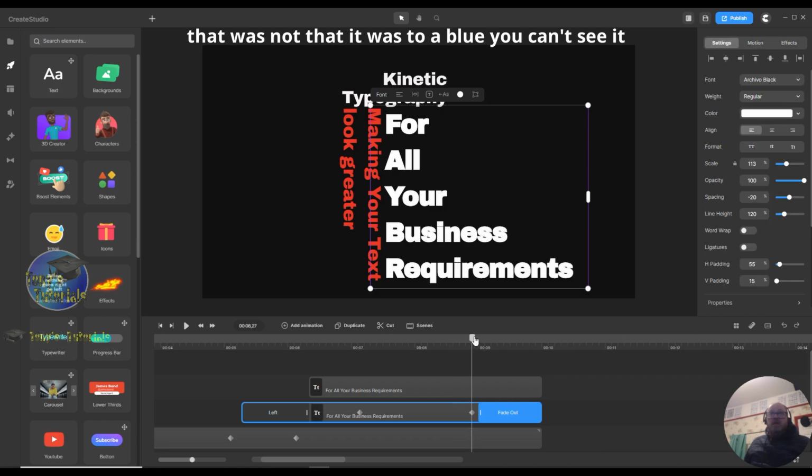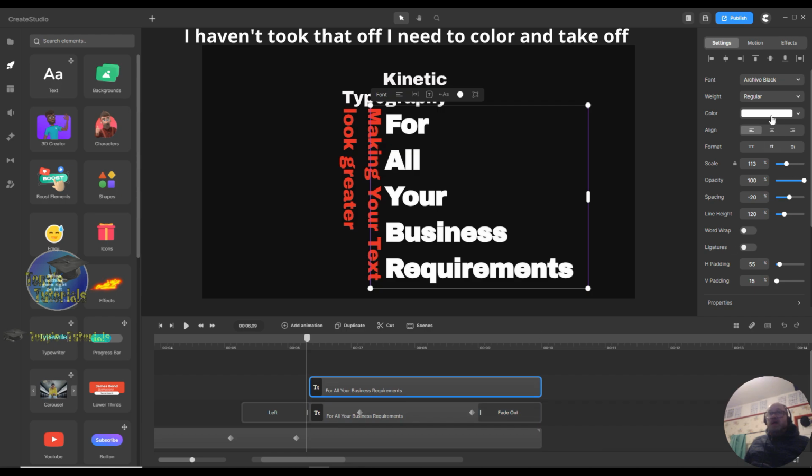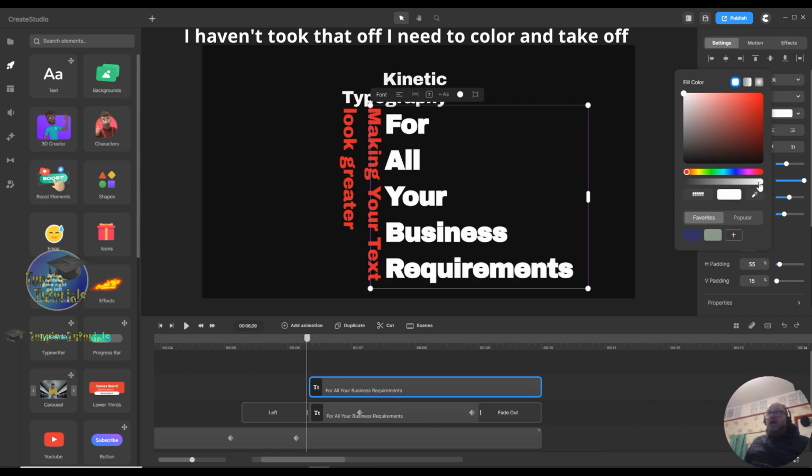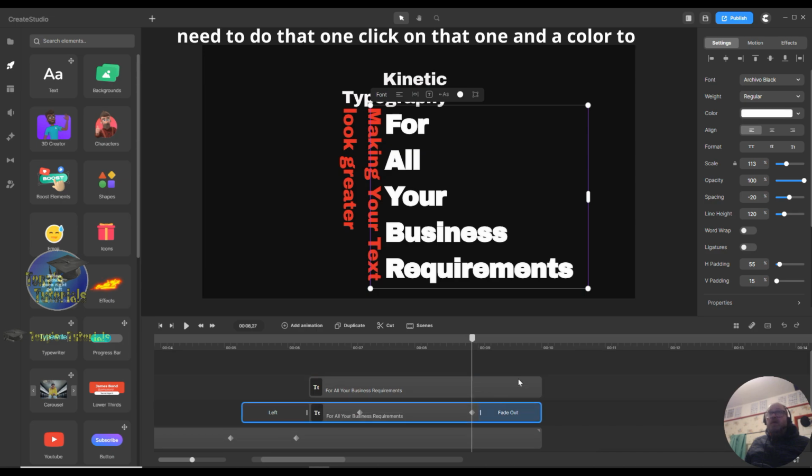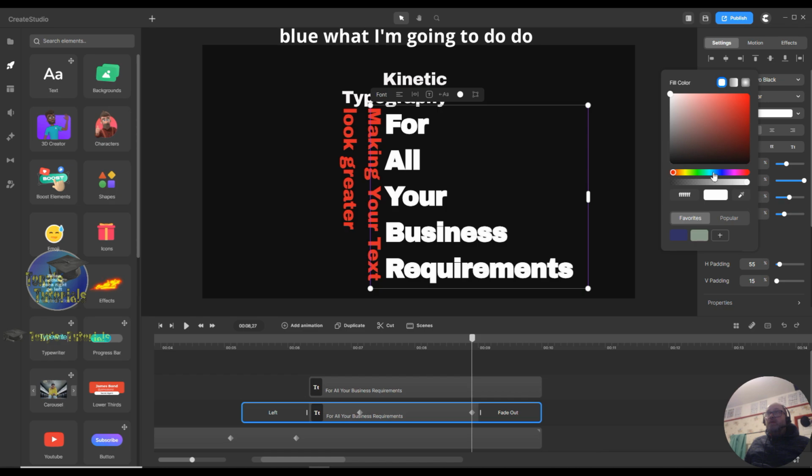Right, that was like that. That goes to a blue. You can't see it because the other side's still on. I haven't took that off. I need to colour and take off the opacity on that one. And as you can see, when I do this, that should turn to the blue, and it hasn't, so I need to do that one. Click on that one and I colour to blue.